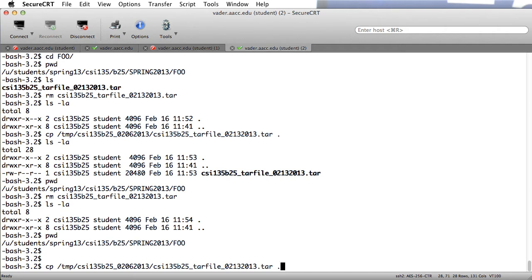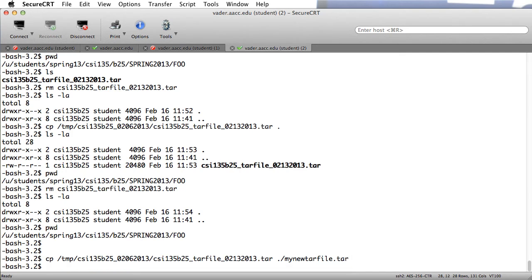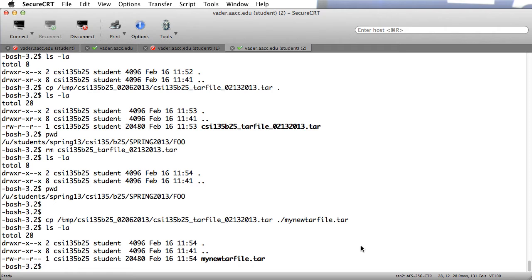So if I want to rename the file, I would put /, so current working directory, and then the separator between directories and file names is the /. I could put in my new tar file, .tar, and then hit enter. Now when I type ls -la, the tar file is still there.